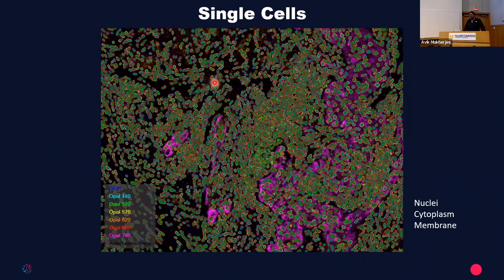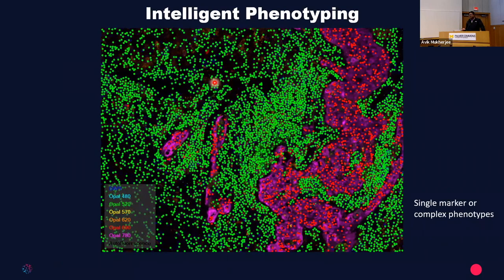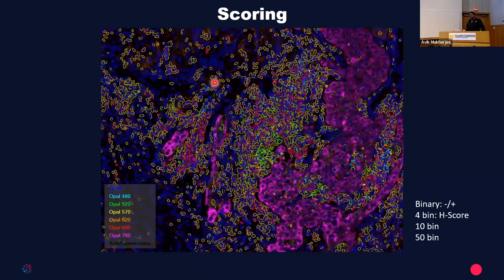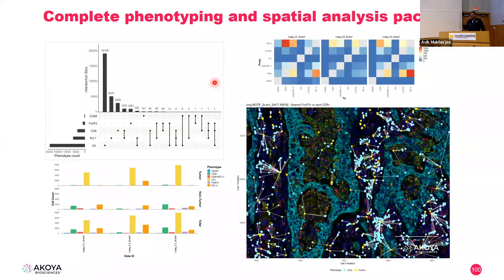Based on the cell segmentation map, you can do an intelligent phenotyping for single markers or complex phenotypes. You can do H-scoring with 4 binning, 10 binning, or 50 binning. And finally, you can look at all this analysis in this kind of spatial graphical format where you have upset plots, nearest neighbor analysis, and heat maps of the interaction.